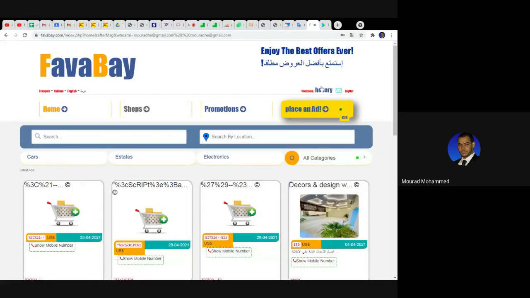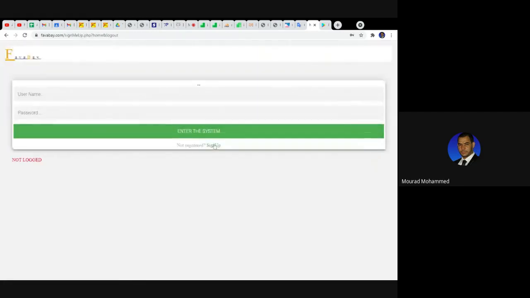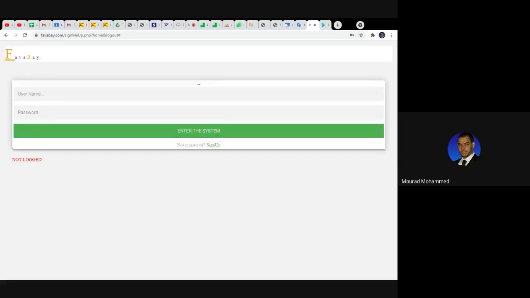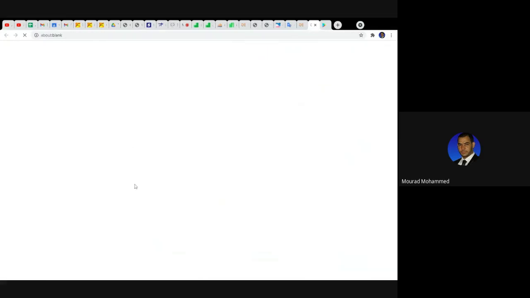After your email or your name or your ID appears here, let me do it again. When you sign up, you enter the email, and you type a username and a password. The username you type will appear here in front of the login. So now you are able to upload your CV. You click place an ad here, and you just fill out the form, no more, no less.